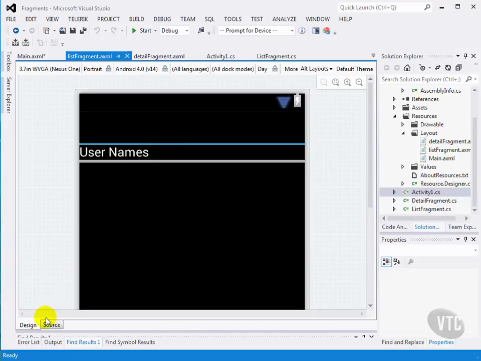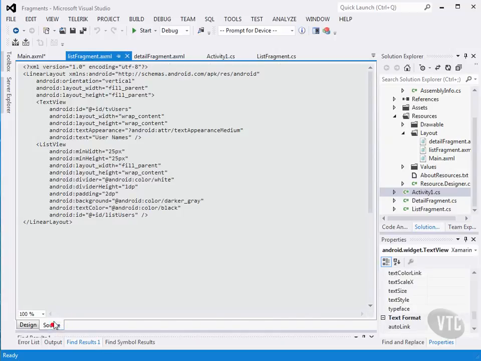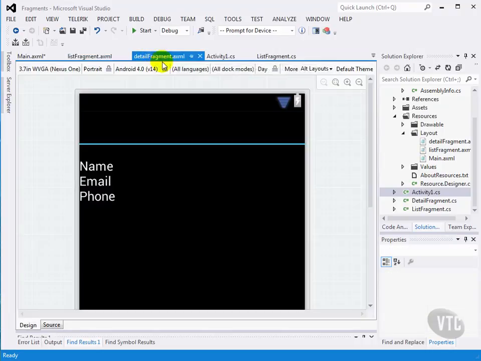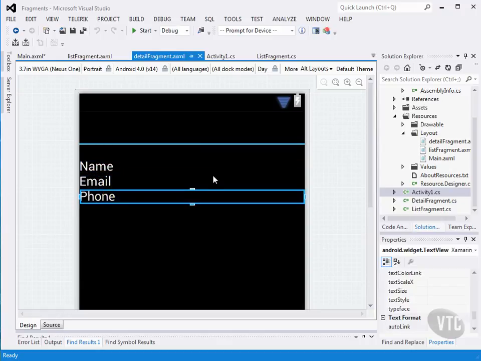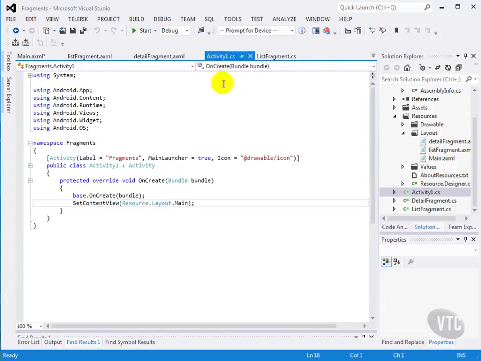Our list fragment is simply a text view and a list view. And you would lay these out in the normal way, just like you would on a regular layout for an activity. The detail fragment just has text views for name, email, and phone. Our main activity has essentially nothing going on in it whatsoever. All of the work done is in the fragment.